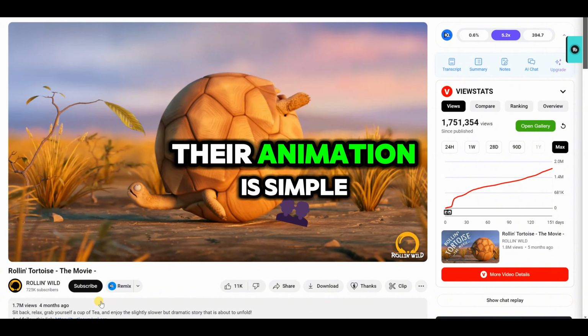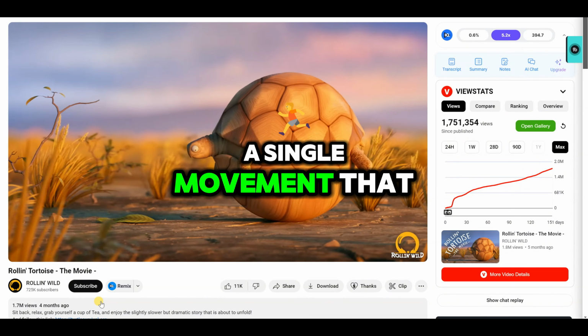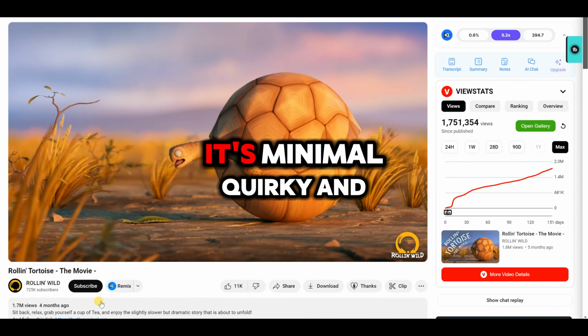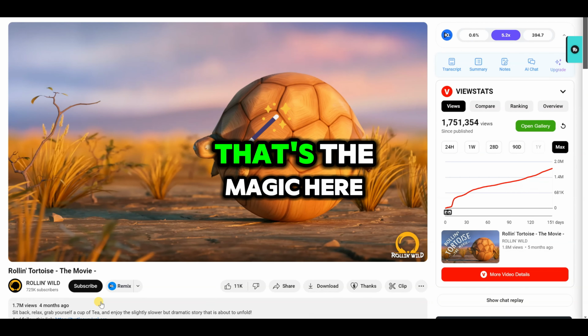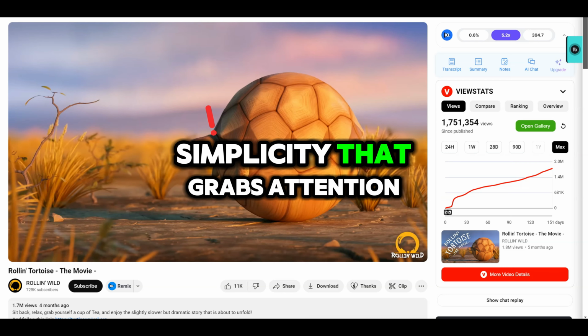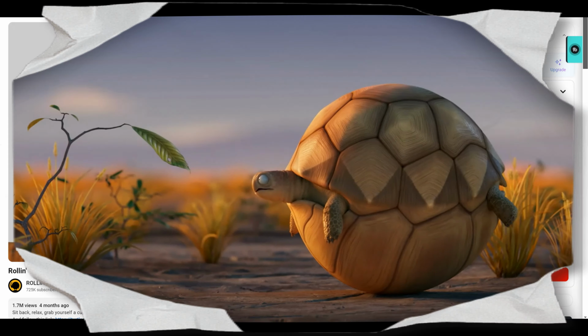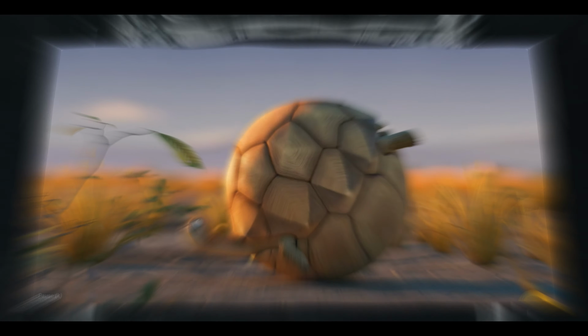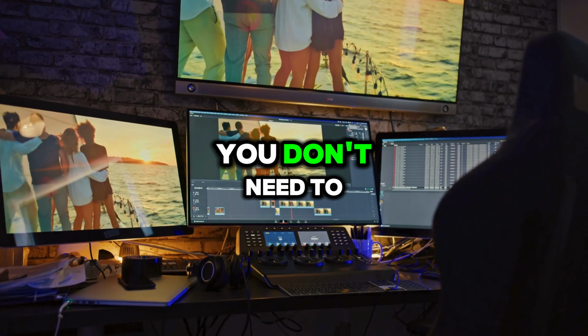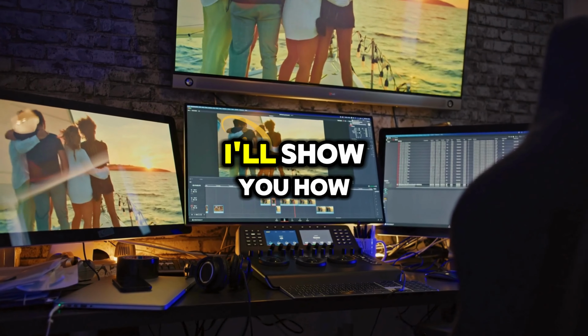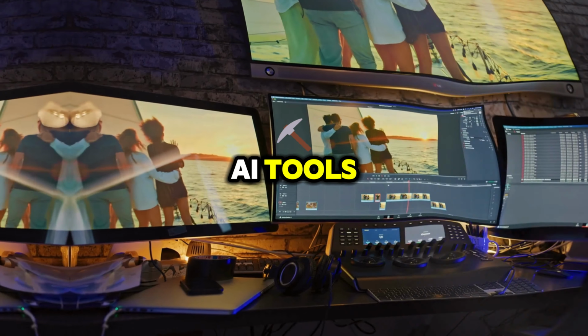As you can see, their animation is simple, a single movement that repeats for a long time. It's minimal, quirky, and oddly satisfying to watch. That's the magic here. Simplicity that grabs attention. Today, I'm going to recreate a similar idea, but instead of a turtle, I'll use a snail as our main character. And guess what? You don't need to animate each frame by hand. I'll show you how I did it using AI tools.